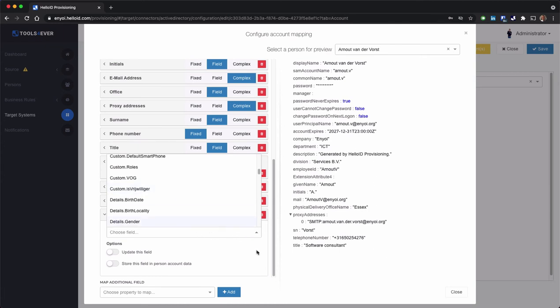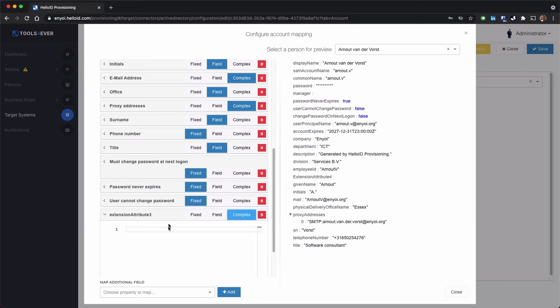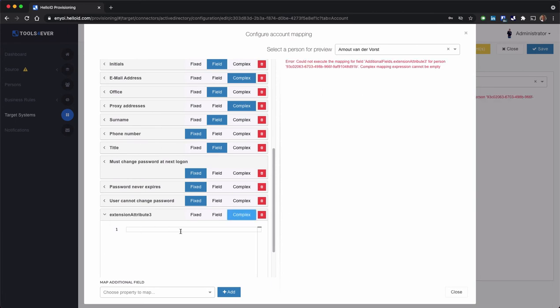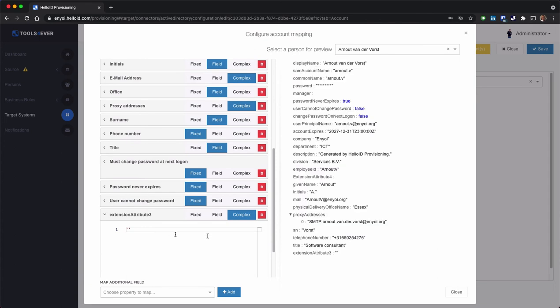Or you can opt for a complex, and now you can do JavaScript. And as you can see, I don't have any JavaScript here, so it will error out. You can then basically just do this, and it will be an empty string here. Now, let me give you some examples on how to map properly. This field, you don't map that here. You configure that in the administration tab of the target system. So don't do that here.